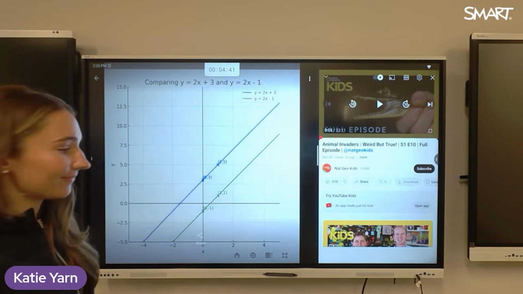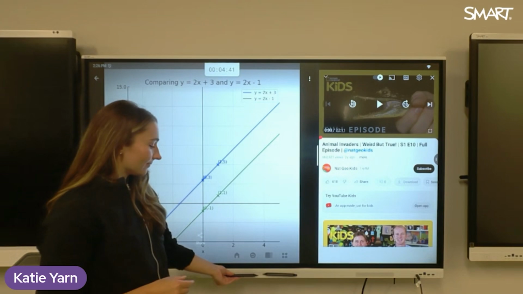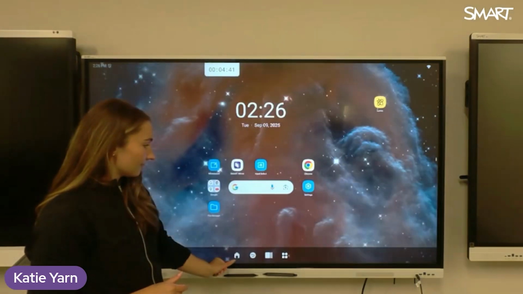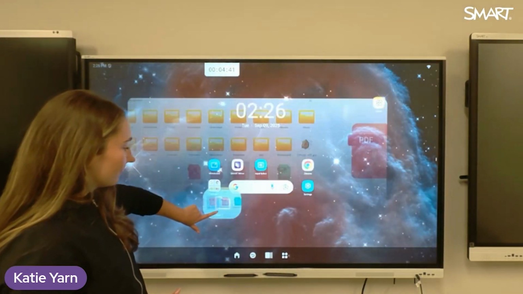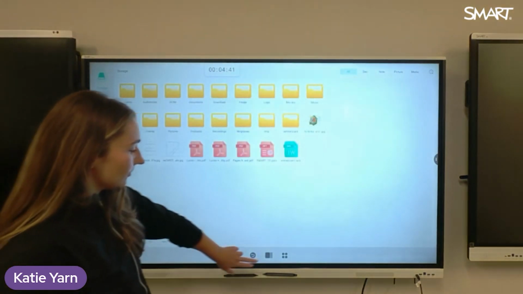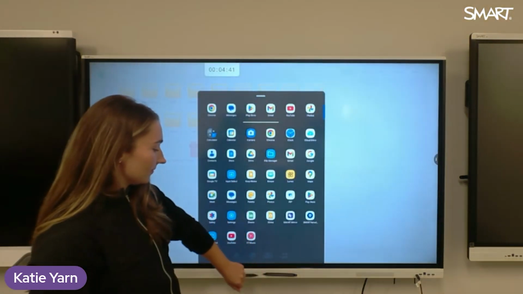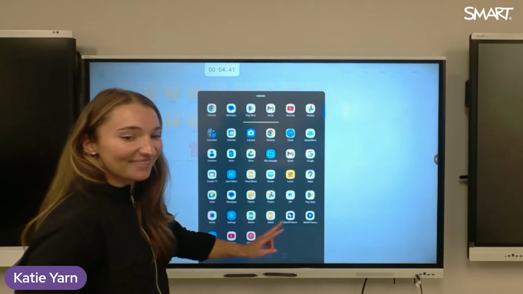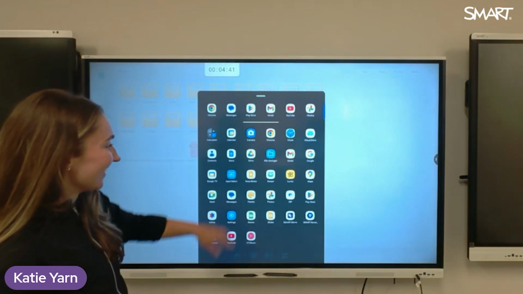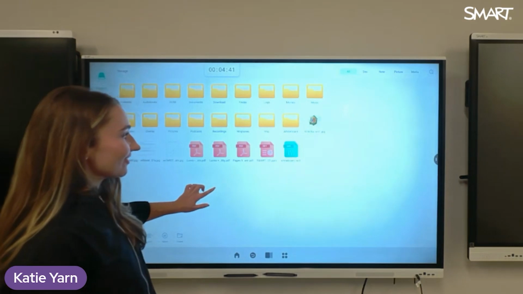Next, let's move to File Manager. So if we're going back to the home screen, you can tap All Apps in the launcher. Well, Katie already has it on her. She's ahead of it. I'm in File Manager now.